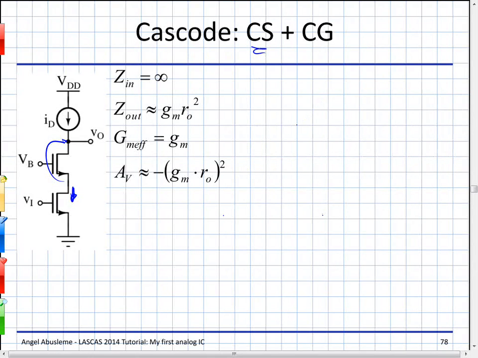It also has advantages in terms of bandwidth because, it's not part of this micro tutorial, but this CGD will produce a Miller effect that will end up being a problem for high frequency design. In this case, we don't have that because this node doesn't move much. And then we have a much faster device at the end. So we get gain without losing bandwidth. That's great for design.